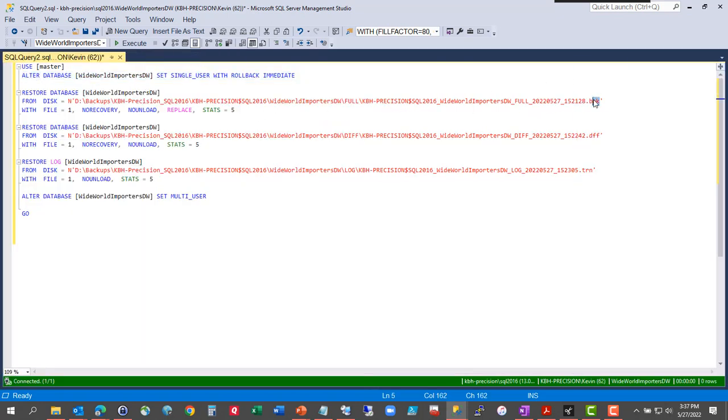The BAK file is my full backup. So it's going to restore that, overwriting the existing one, but don't recover it yet, and show me my progress every 5% of the restore process. This is not all that big a database. It's going to go really quick.